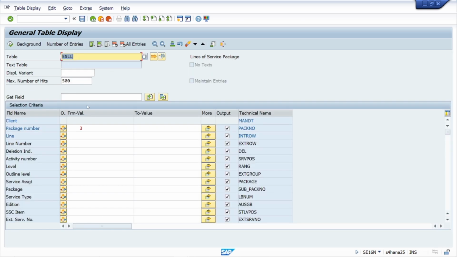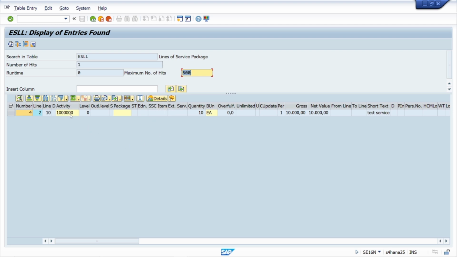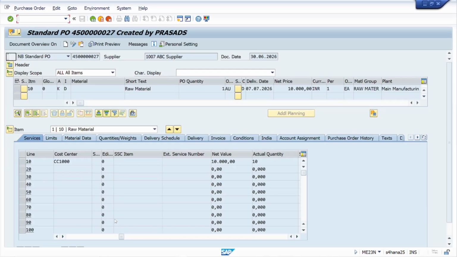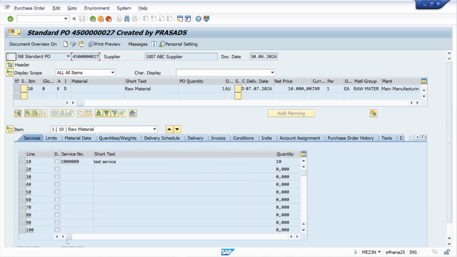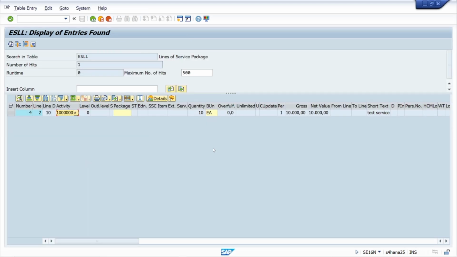I will again pass this sub pack number as pack number in ESLL and click on execute. And see, we will get all the service details, like the activity number which is being used, how much quantity there was, and the quantity which is updated here. So in this way we get to know what service is maintained in this PO.